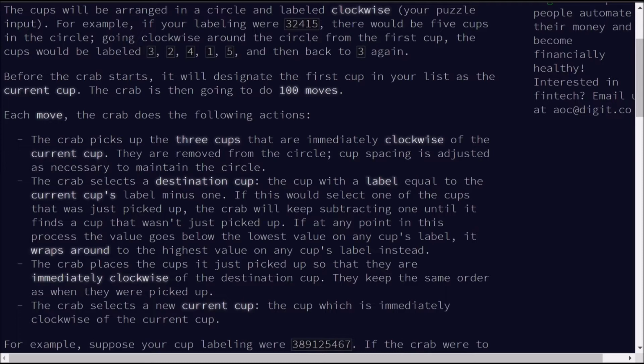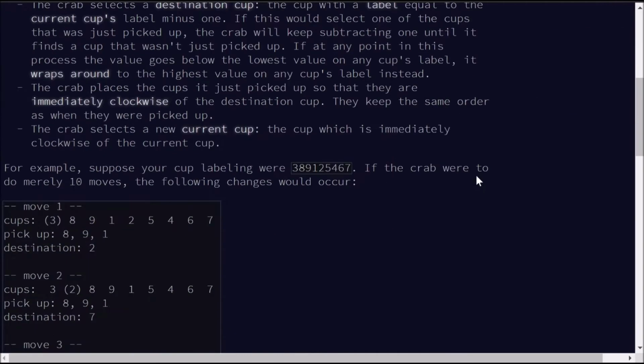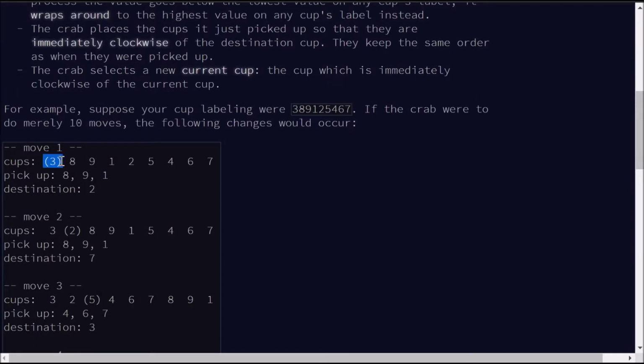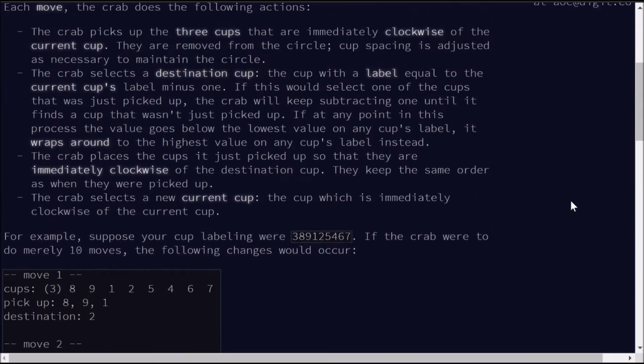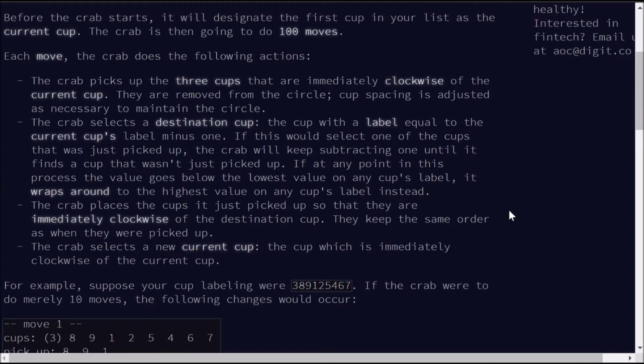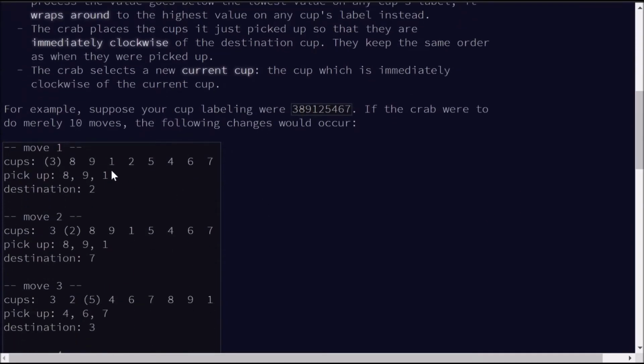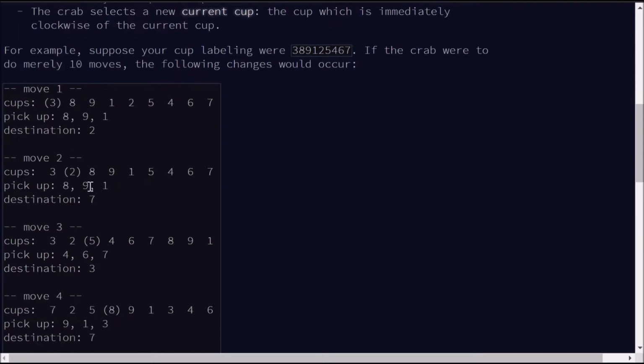The crab selects a new current cup, the cup which is immediately clockwise of the current cup. Okay. So our current cup here is 3. It picks up not the current cup, but only the ones that are clockwise from it, so 8, 9, 1 in this case. And how does it decide? Oh, it decreases from the current cup number, which was 3, so it finds cup 2 and moves the 8, 9, and 1 so they come right after the 2. Yeah, so the 2 just kind of hops over all 3 of these. And then we pick up 8, 9, and 1 again.